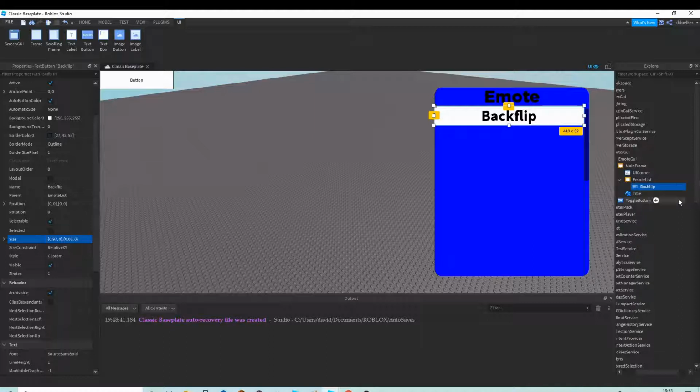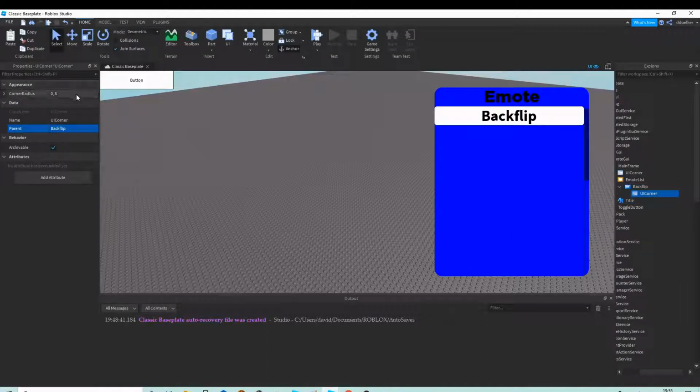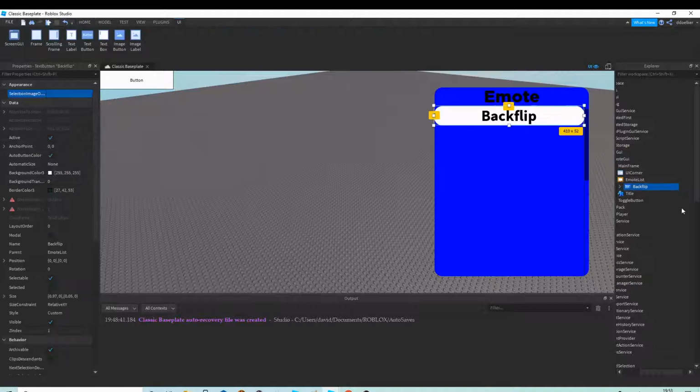Perfect. Now I'll just as well insert another UI corner into this and make it be right. So 0.1, let's do 0.3. Now that I'll use 0.4, and I'll just quickly give the backflip button a new color.